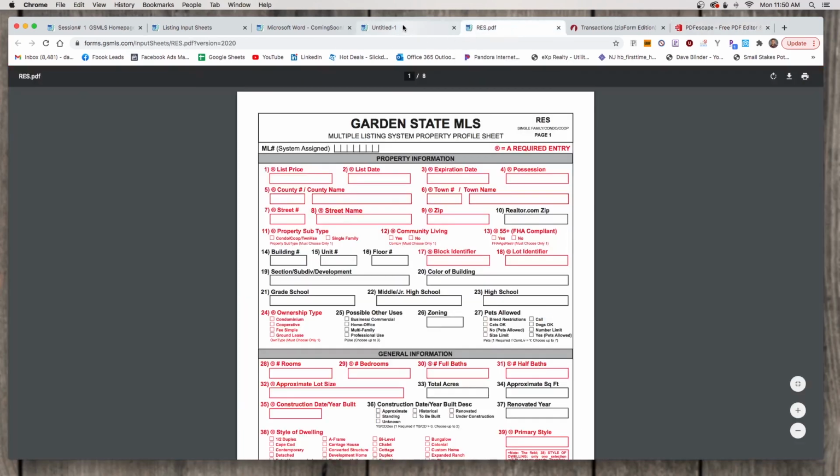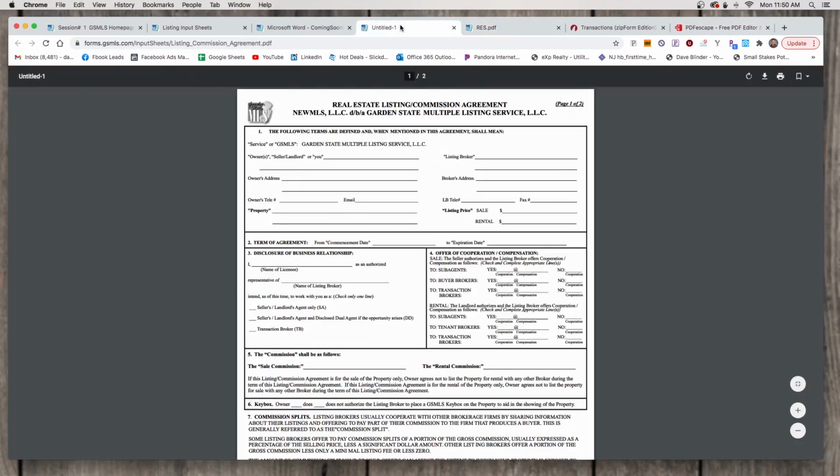So hopefully that gets you started on completing your Garden State MLS listing agreement forms and finding your other required disclosure documents. Let me know if you have any more questions on this.